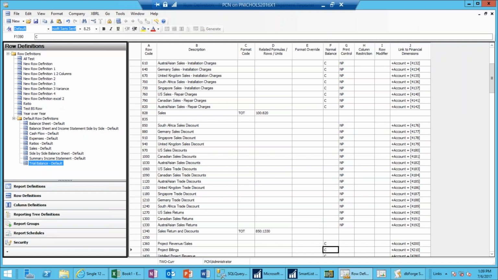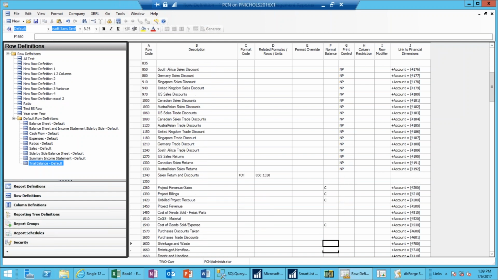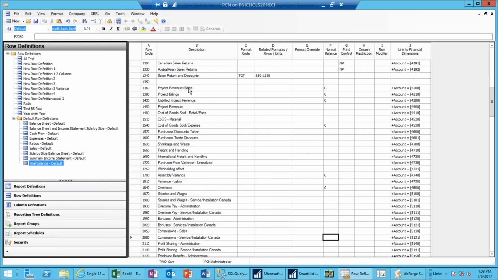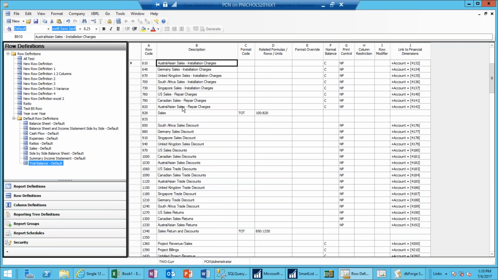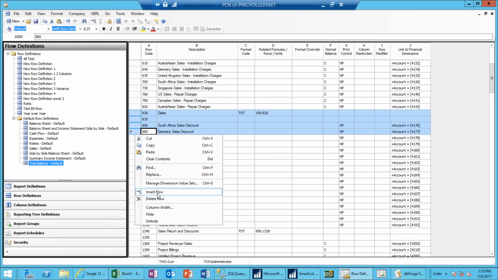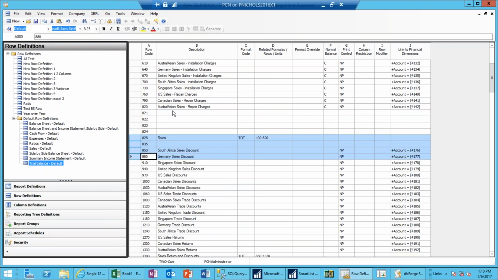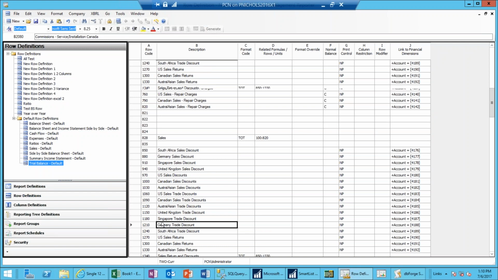Now I can look a little further down and I realize I've got some more sales accounts down here. I have project revenue sales, project billings, unbilled project revenue, and my project revenue accounts. And I actually wanted those to show as part of my regular sales. So what I would have to do if I'm wanting to see all of these accounts like this, I can come up here, put in a few more rows. System's automatically renumbering.